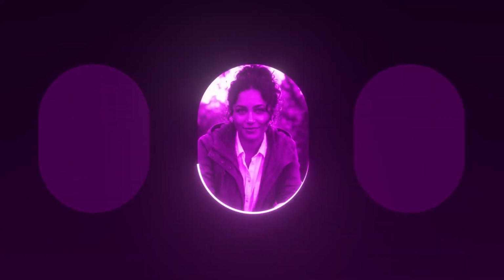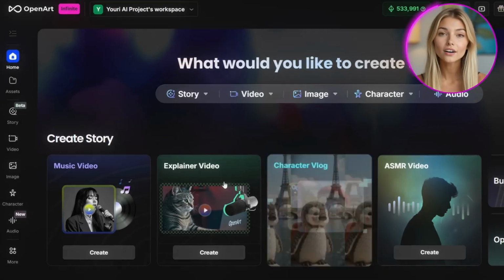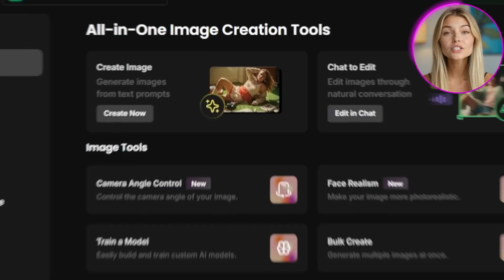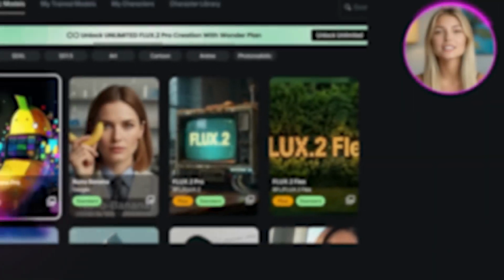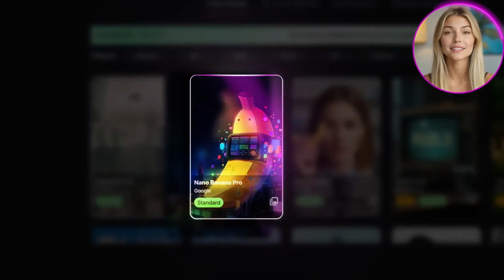Let's start by creating what I call the foundation image. This is the single most important image in your entire character library, because everything else builds from it. Head into Openart and click on Image on the left side. Once you're in the image generation workflow, click the switch button at the top to select your model. Scroll down until you find Nano Banana Pro and select that.